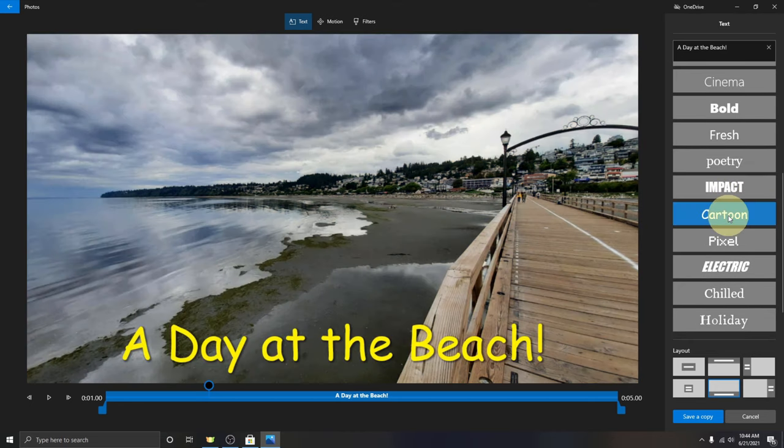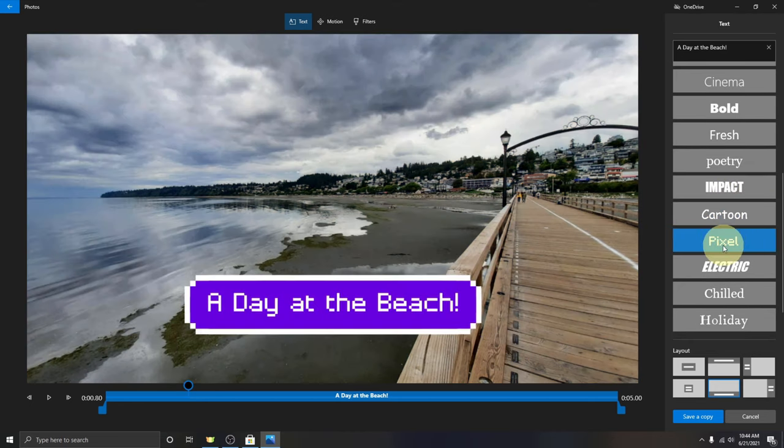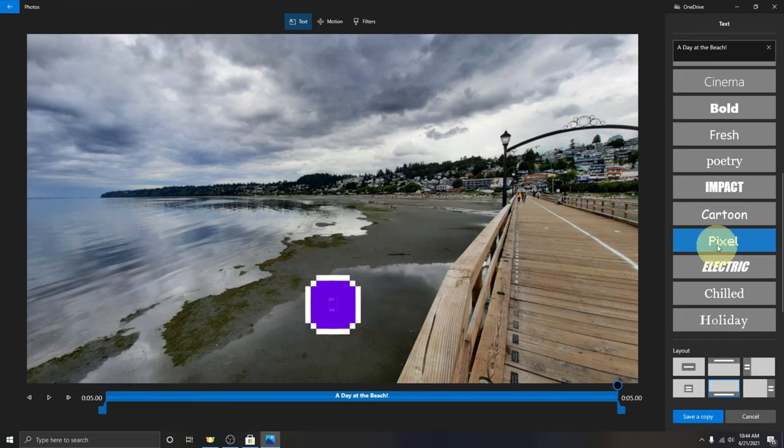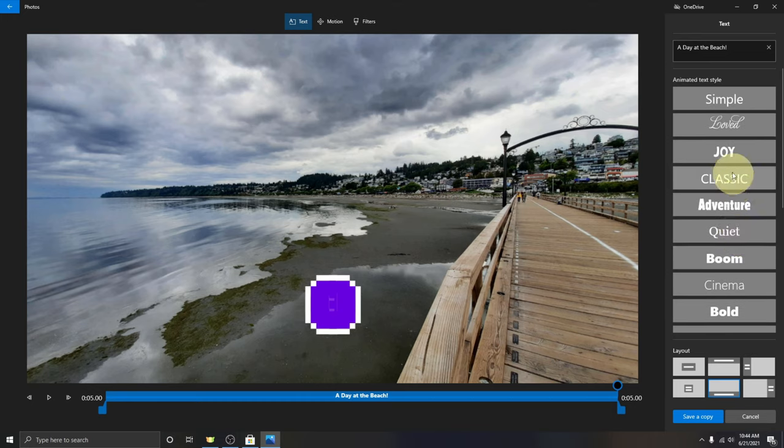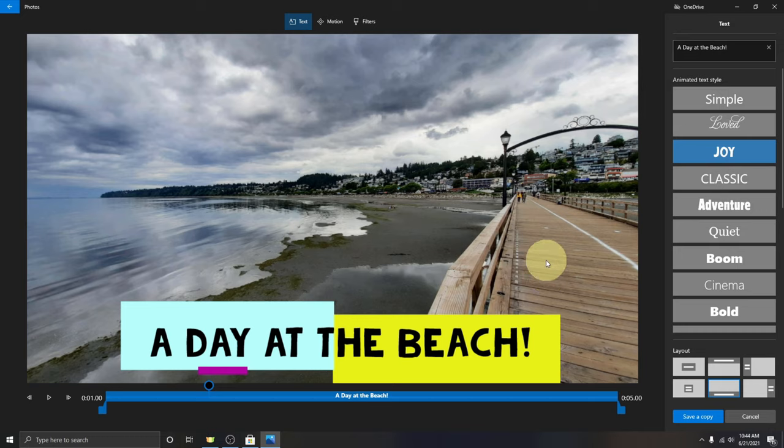There's cartoon, there's pixel. Now maybe you're making kind of a retro photo with some video games or something like that. You could have this sort of a look added to your photo as well. So just depending on the style you're looking for, there's all sorts of different options. I'm gonna go back up and select joy here at the top just so it looks like that.